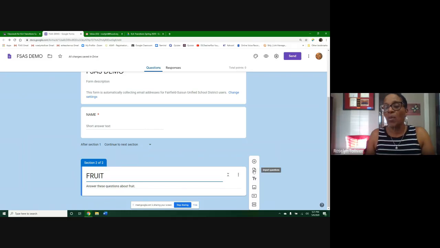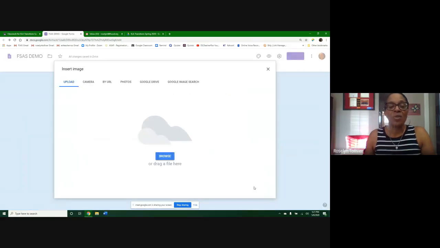This one here, import questions, is nice. It will allow you to import questions from other forms that you've made. It'll connect to your Google Drive, and I'll show you that as well, where we can import questions. And the plus sign is simply to add questions. It'll add a question box. So the first thing I want to do is go back down here to add image, because we want to add an image.